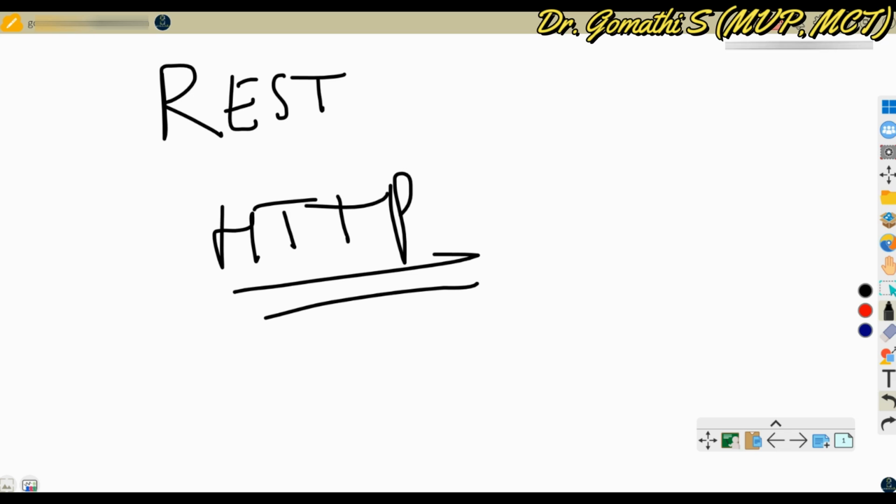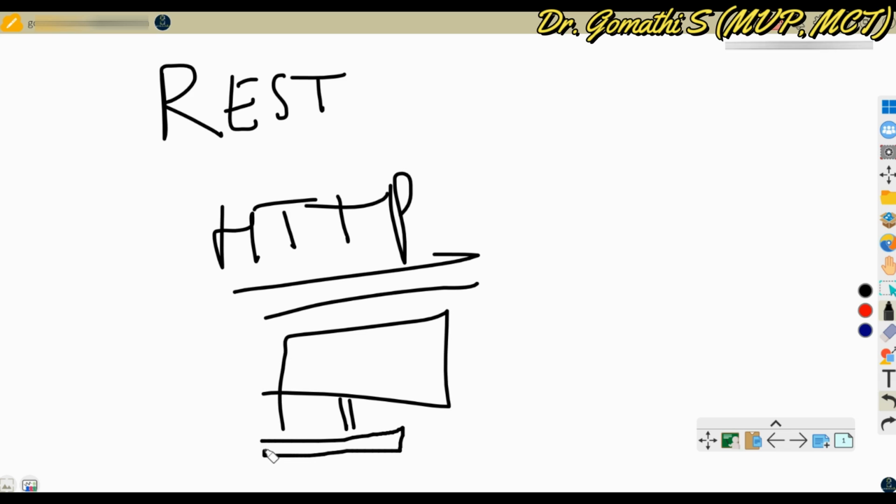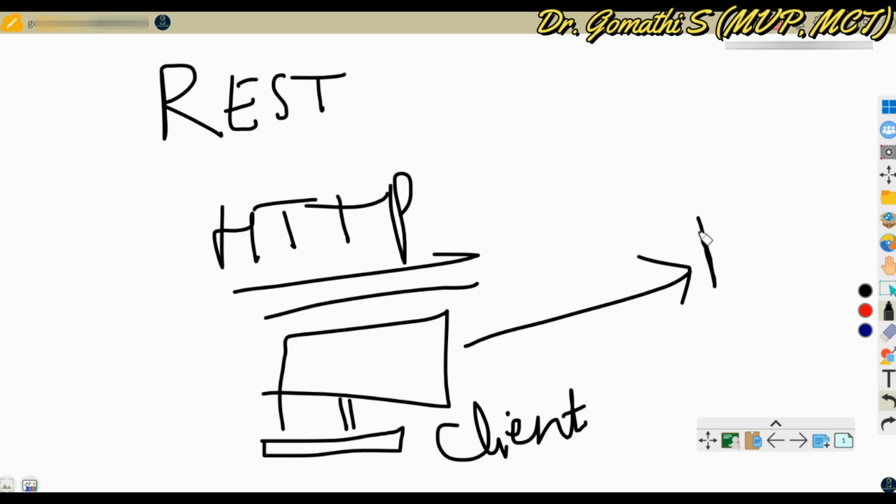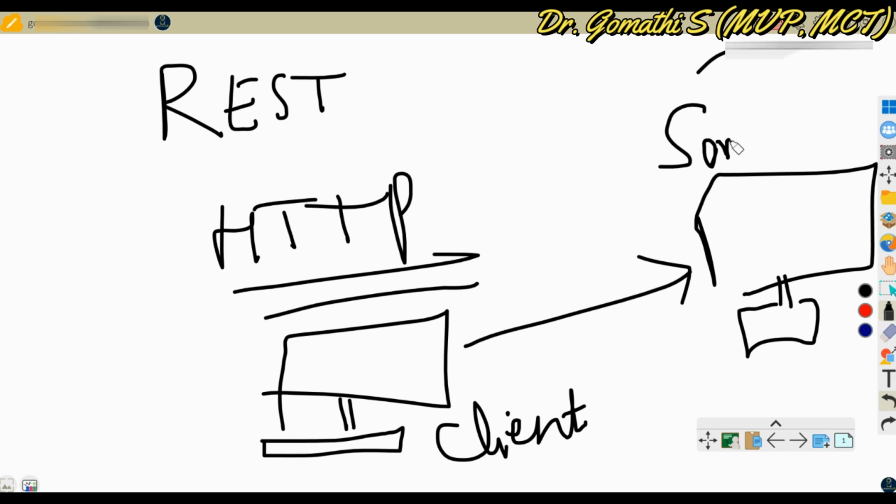Whenever you use your system through the internet, your system will be considered as a client. That means you are considered as a client, and the place you are sending the request to is considered as the server.